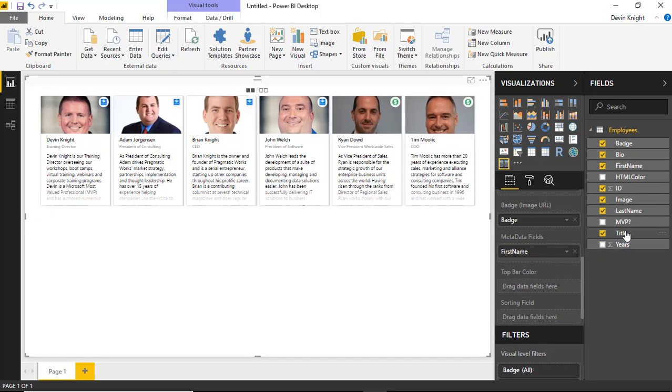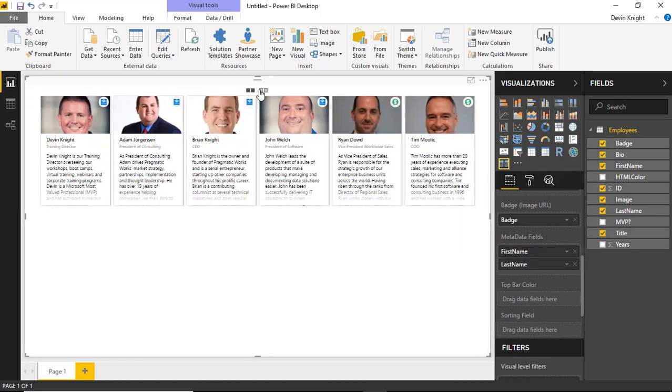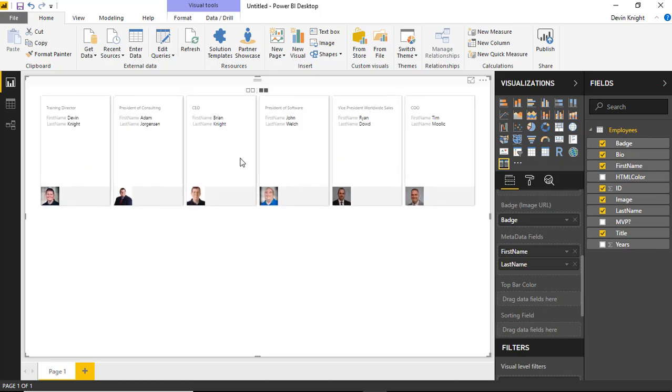So I'll bring first name and last name. And you'll notice as soon as I started to drag these into the metadata section that this appears right here. What happens is I can now flip the card back and forth between the front side and the back side to get more of the metadata view where I'm seeing more detailed information about the individuals.